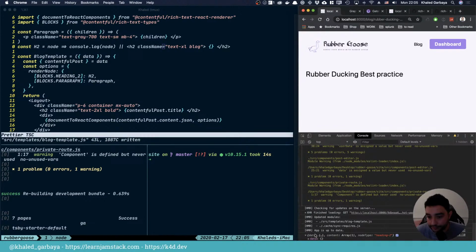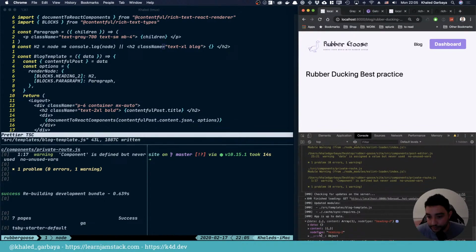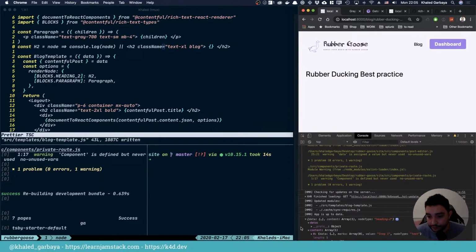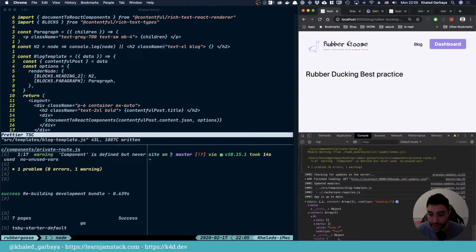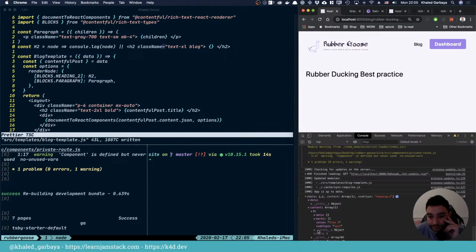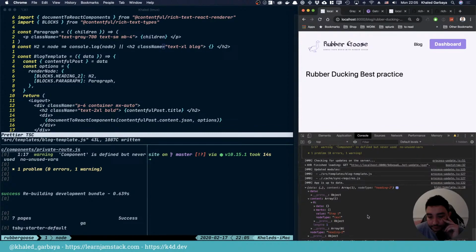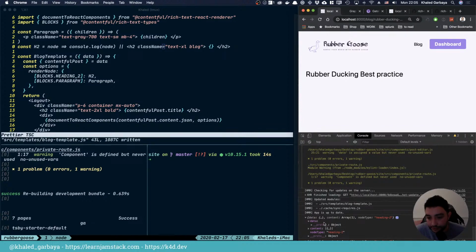Okay. So node type is heading. Data. Interesting. Content. This is weird. I didn't have a mark. So why am I receiving this entire array of stuff?